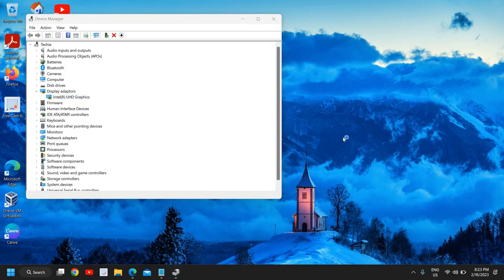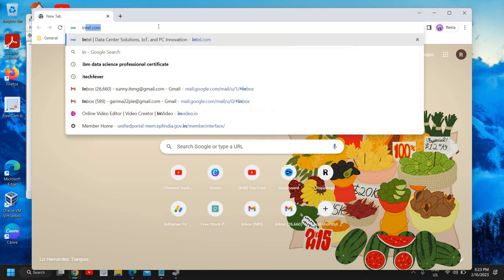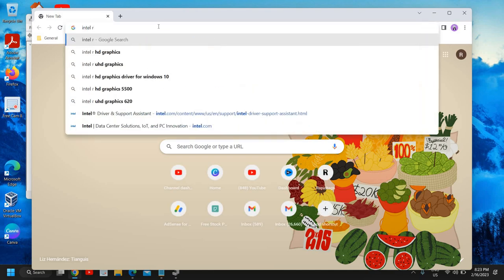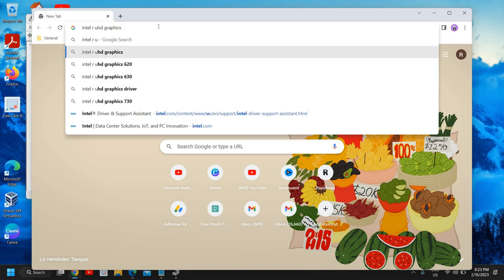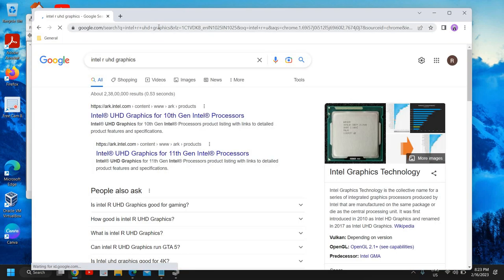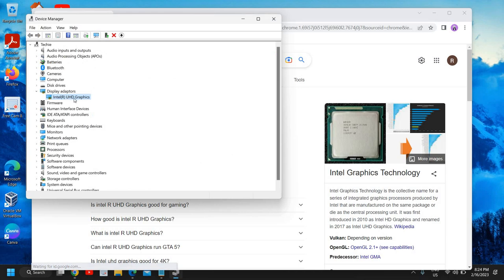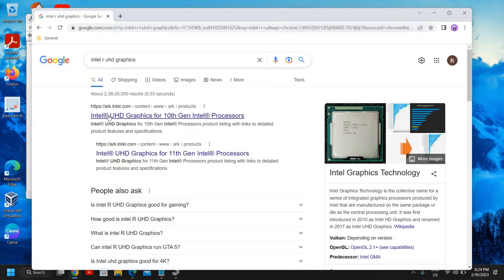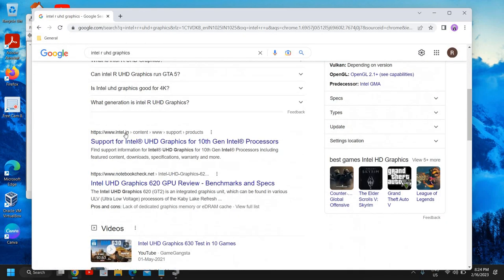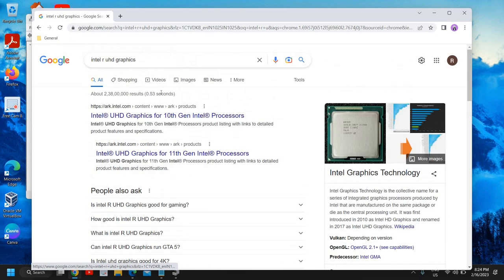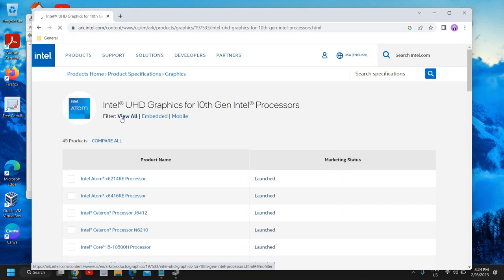So I will open my favorite browser and I'll type Intel R UHD graphics. So this is the only thing which I'm getting and I'm searching the same. So if you are getting different, you can type exactly that here, and please only visit the Intel website, nothing else. So here I can see support for Intel UHD graphics. The top one is also ark.intel.com. So I'm only visiting the Intel website to download the Intel graphics driver, not any other website.